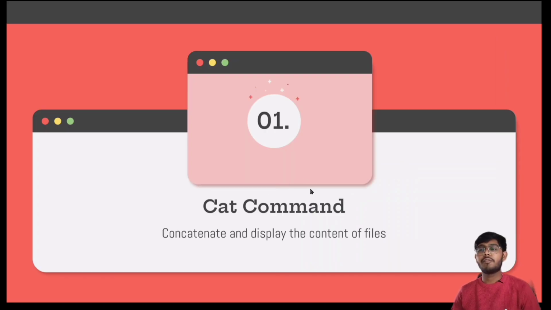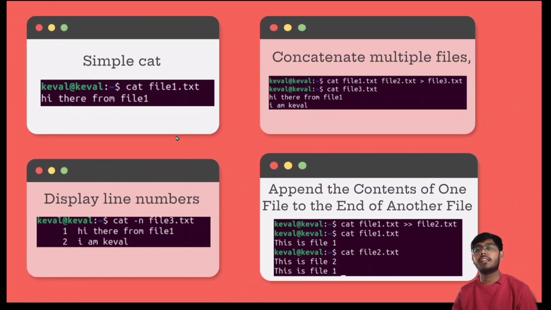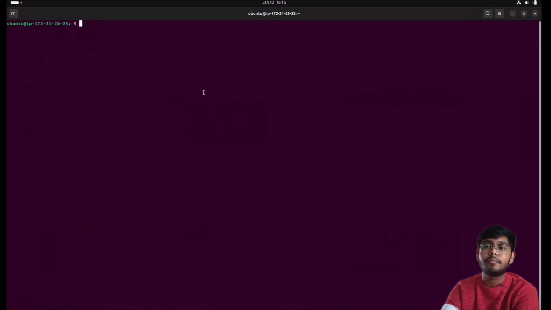Okay, so the first command we are going to see is the cat command. It is short for concatenate and displays the content of a file. It has mainly 4 tasks in Linux: simple cat, then concatenate multiple files, then display line numbers, and it appends the contents of one file to the end of another file. So let's get started with the hands on.